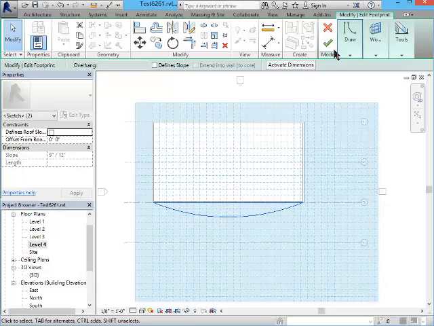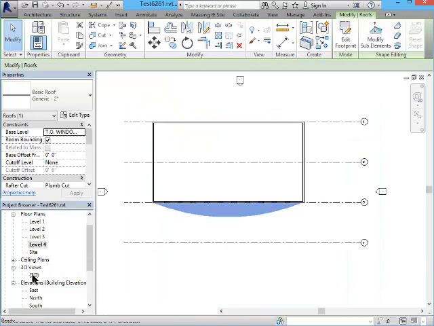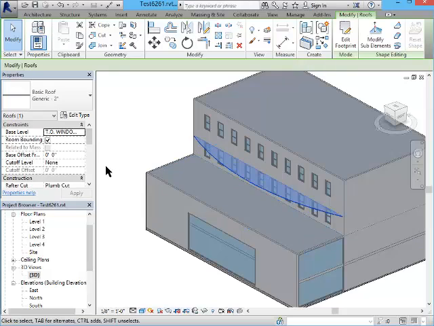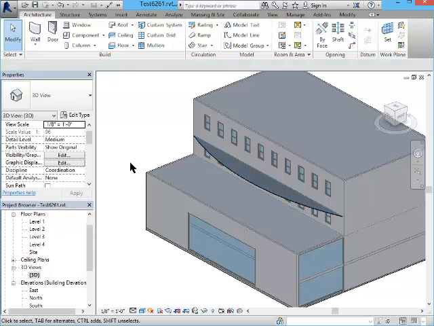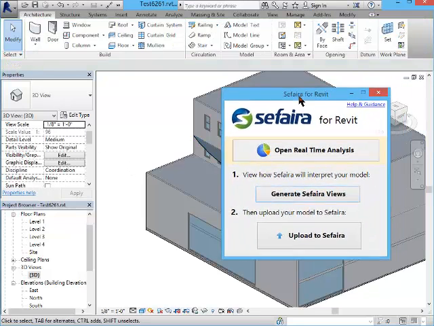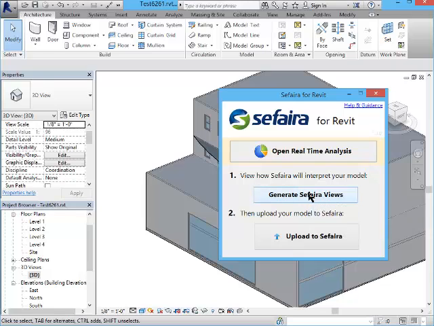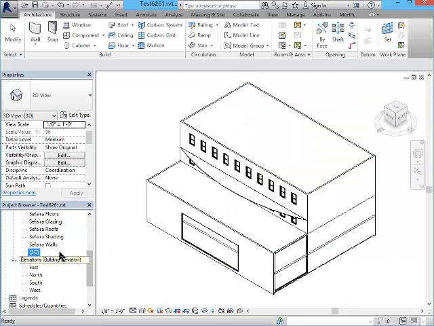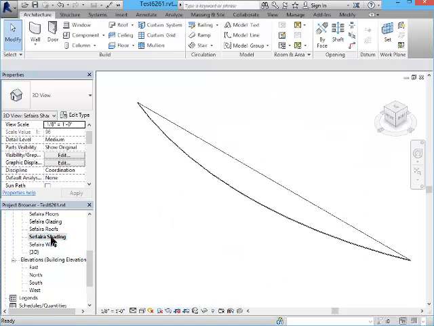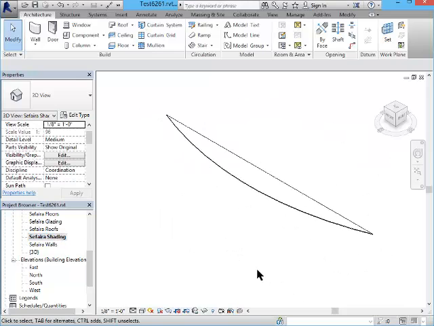Great. Hit my check mark, go back to my 3D view. I'm just going to check the properties one more time to make sure that this is not ignored and it does show shading. And then let's go ahead and check Sapphira by generating our Sapphira views and taking a look to make sure that under shading we do indeed see that shading device.